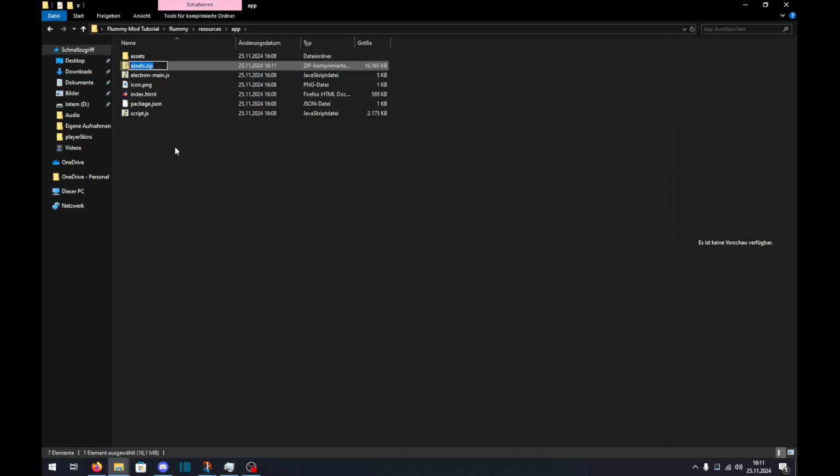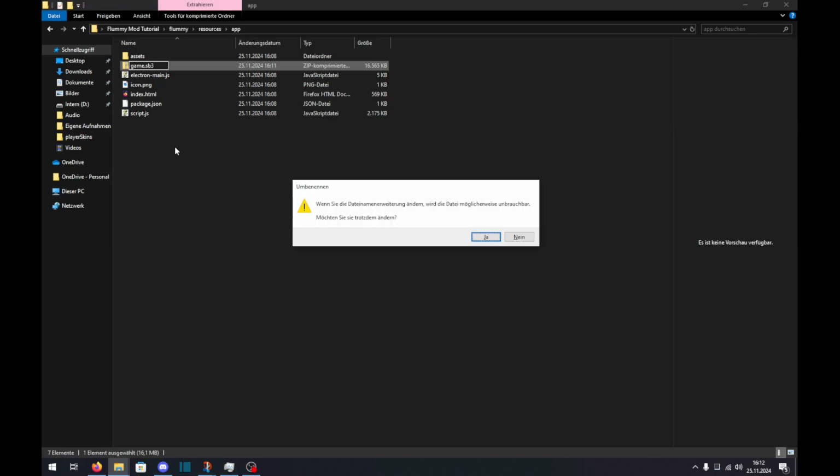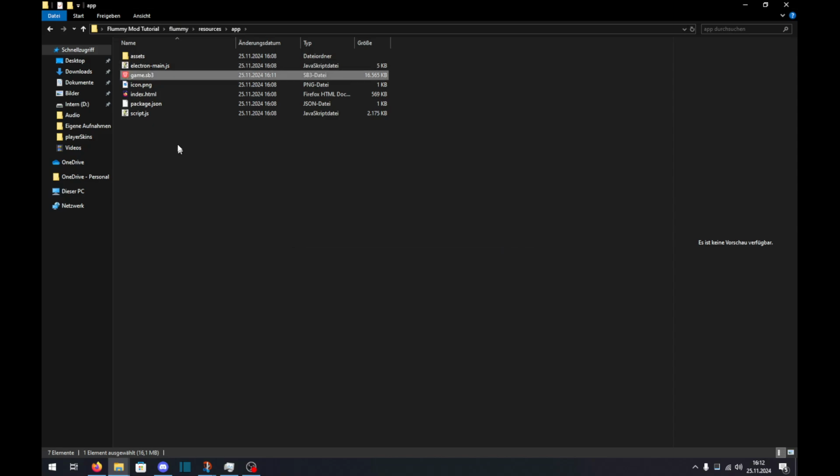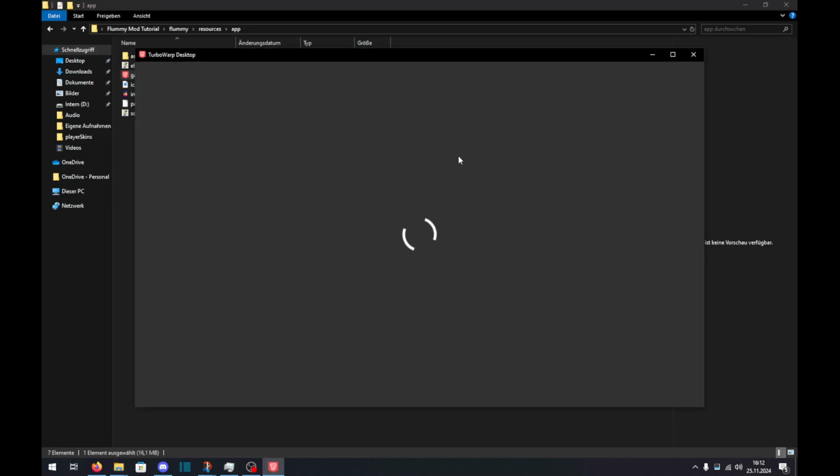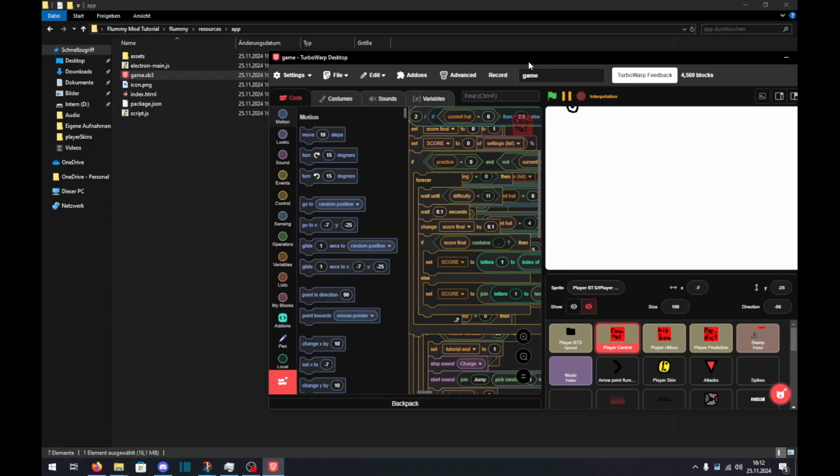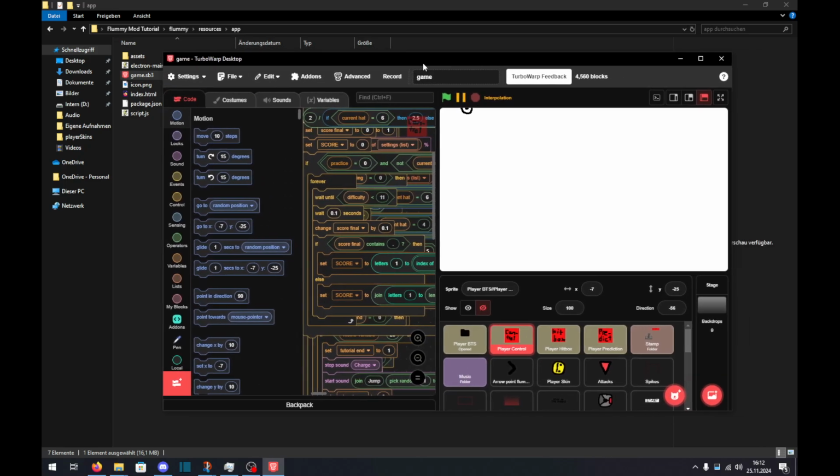Rename this to whatever you like. I might choose game. But don't forget to change the ending of the file to .sp3 and hit enter. Just ignore this warning. Now you have the game.sp3. Double clicking it takes you directly to the source code of Flummy. Of course, you will have to have TurboWarp installed for this.